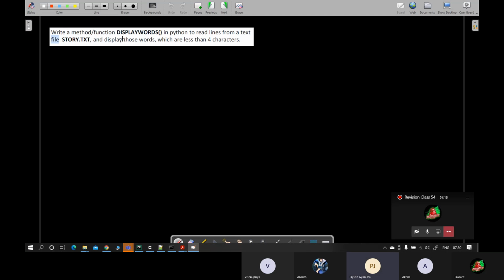Write a method or function display words. इस पे भी नाम दे दिया है, so you cannot take any function name on your own. Be very careful in the exam. If the name is given, don't assume any other thing. Even if your program is correct but you have not followed this instruction, you may lose 1 mark or more than 1 mark, depends on the examiner.